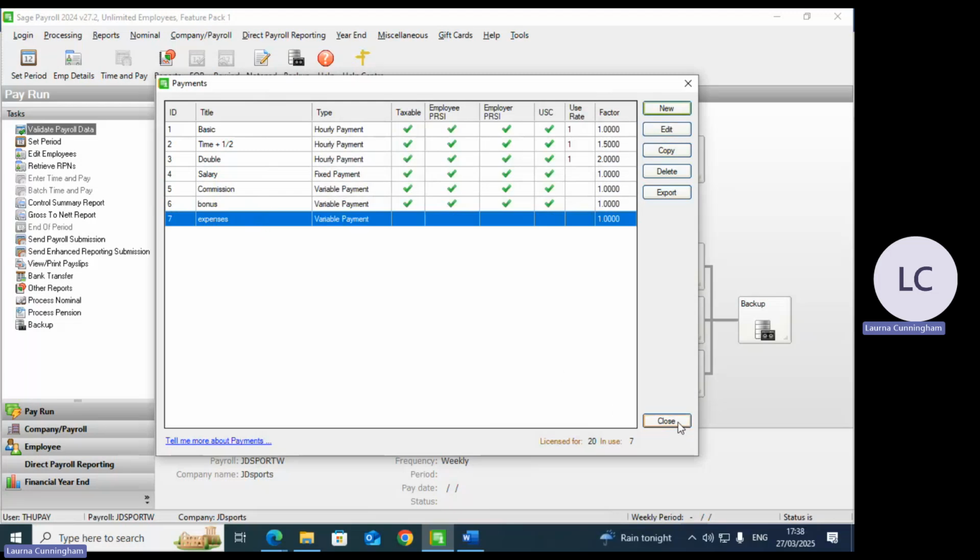Okay, so that's the payments. And just one thing to look out for, see there, the basic pay is coming in at a factor of 1, time and a half is coming in at a factor of 1.5, and the double is coming in at 2. These will default in, you don't need to touch them. Okay, so the only thing that you're actually interested in is whether it's taxable or PRSIable or whatever. Okay, and close.